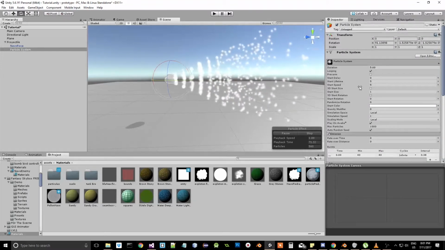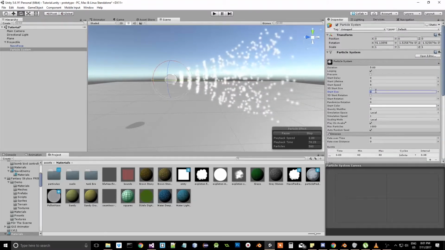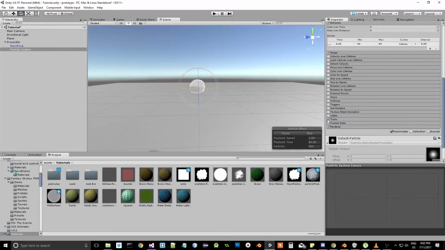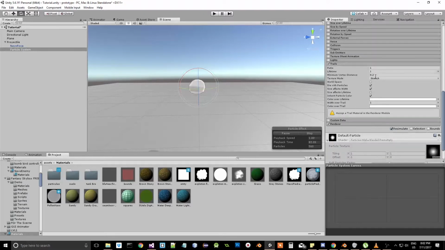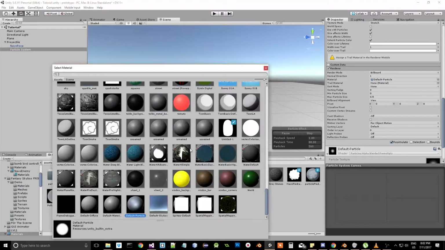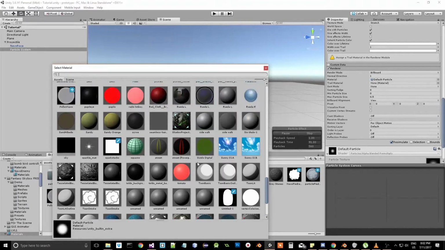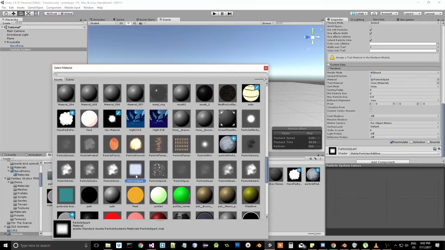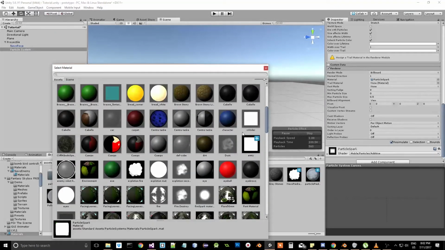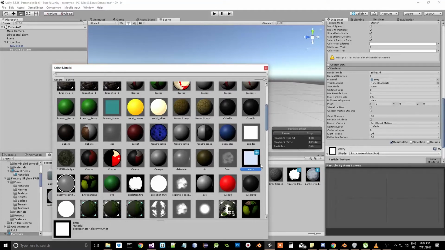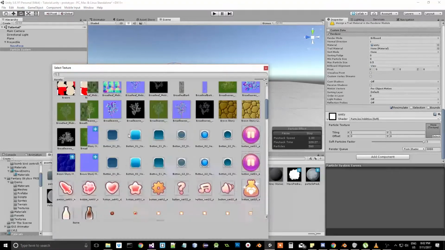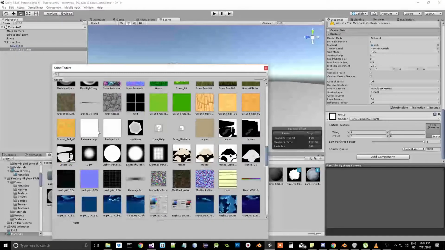We want the particles to be of size 0 because the movement will be made by the trails. So let's add some trails. Let's add a texture or material. It's a good one. Or maybe this one. Set some textures.